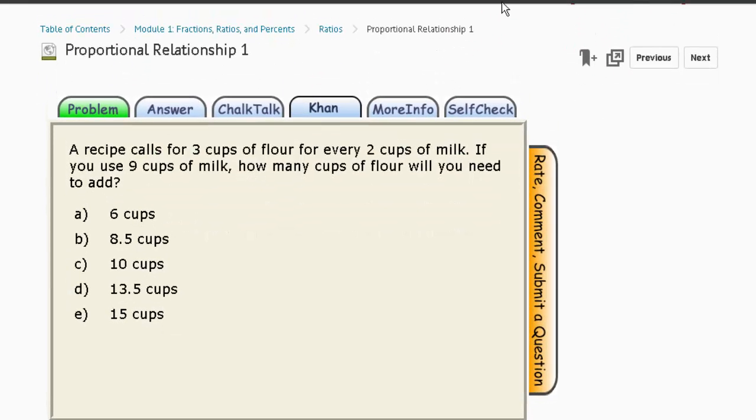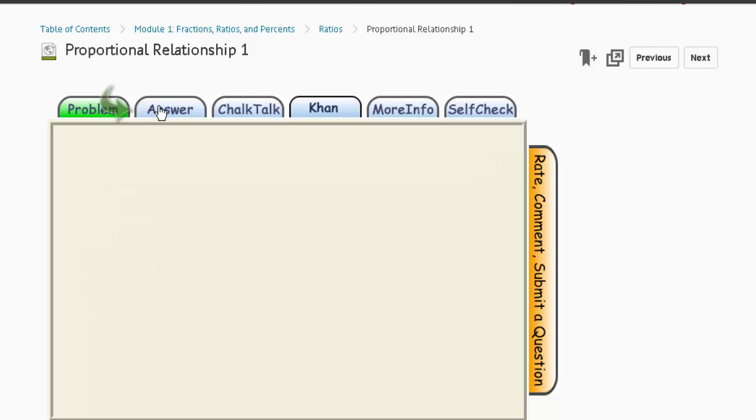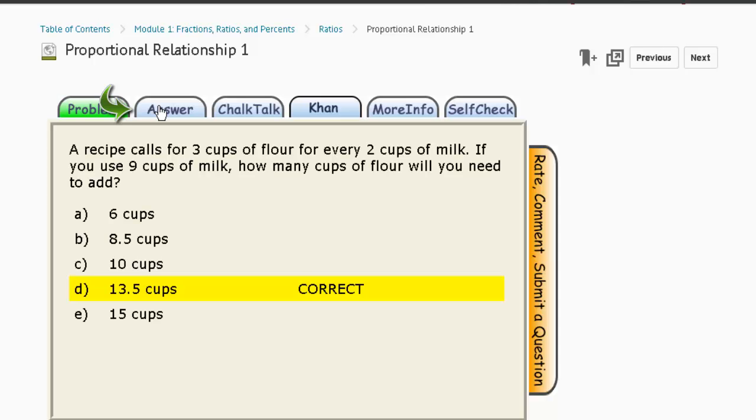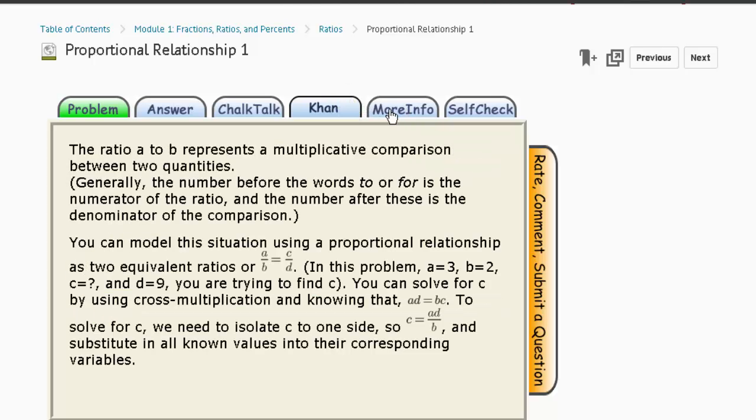And again, the learning object is a well-designed problem that's going to give you some idea of what the topic is all about. As I read through it, I might want to work on it and try to solve it. And once I get to that point, I can select the answer in order to see if I'm correct. The other tabs I'm going to look at would include the More Information tab. That tab is going to give me what we would consider a textbook description on how to solve the problem.